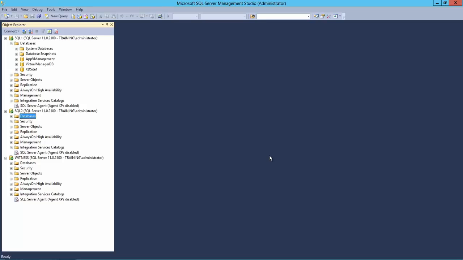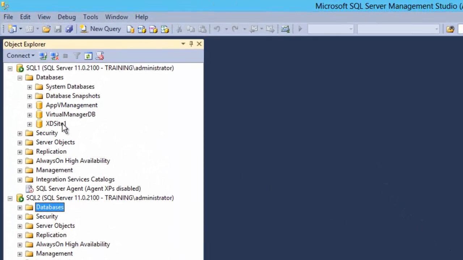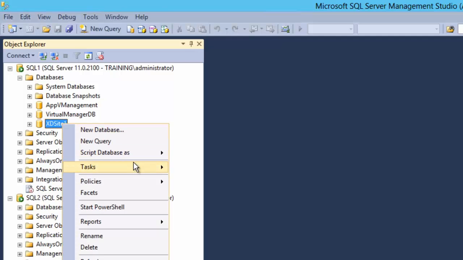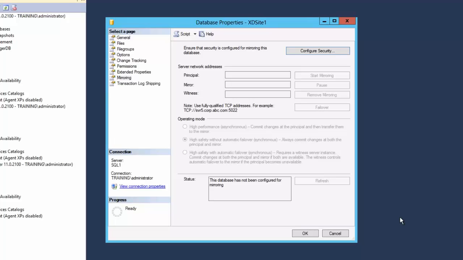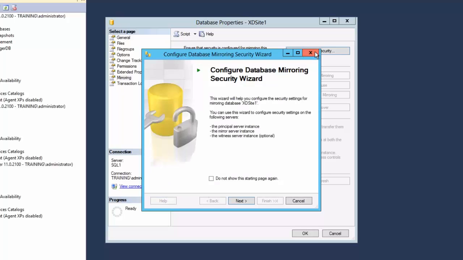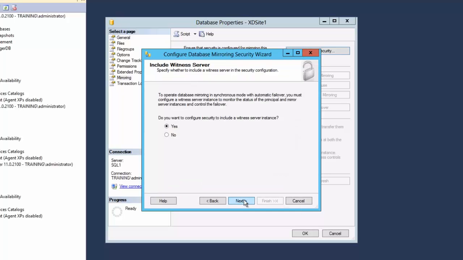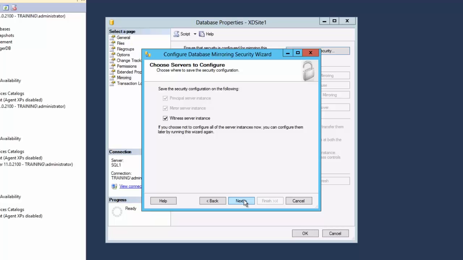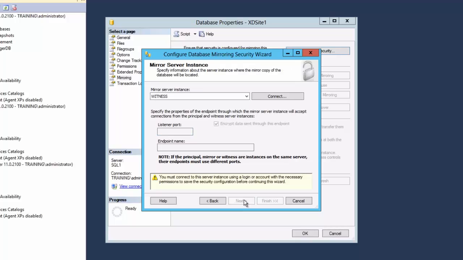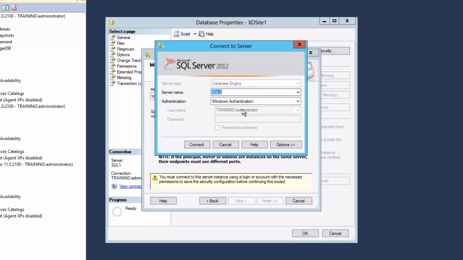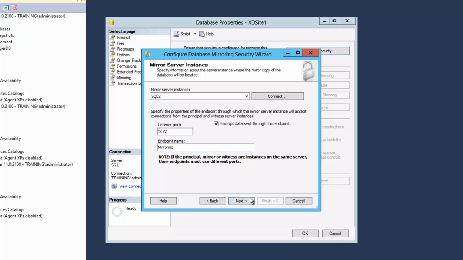Now we're ready to set up the databases as mirrored. I'll right-click XDSite1 under the SQL 1 instance and go to Tasks, Mirror. To start the wizard, I'll select Configure Security. I'll click Next on the first screen and choose Next to include a witness server. Click Next again. I'll click Next on the Principal Server Instance screen to accept the defaults. On the Mirror Server Instance screen, I will select SQL 2 and connect. Now click Next.